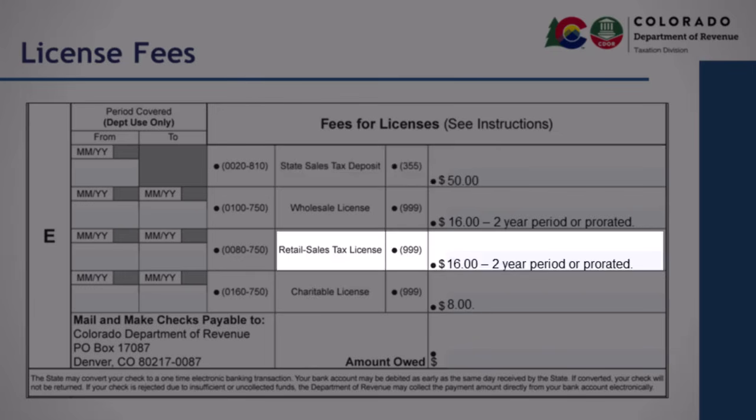A state sales tax license is $16 for a 2-year period. The license is renewed at the beginning of even-numbered years and expires at the end of each odd-numbered year. For example, January 1st, 2020 through December 31st of 2021. It is prorated in increments of 6 months if the license is purchased after June 30th of any year. For more information, please see the license fee schedule on page 1 of the CR 0100 form. A license renewal covers the full 2-year period.